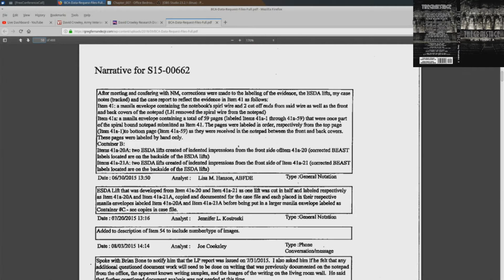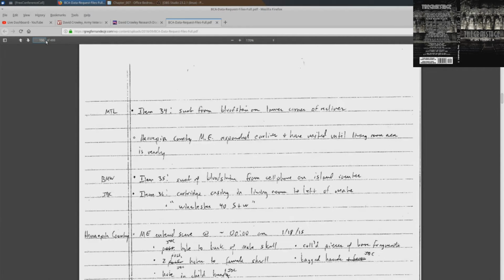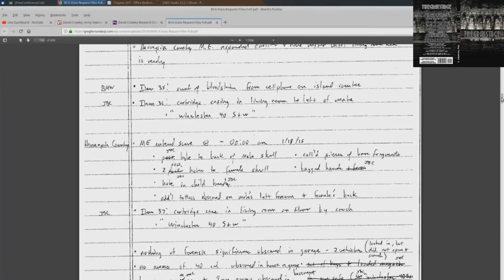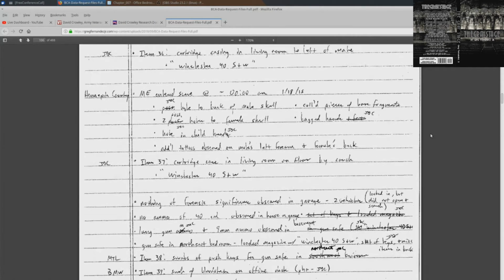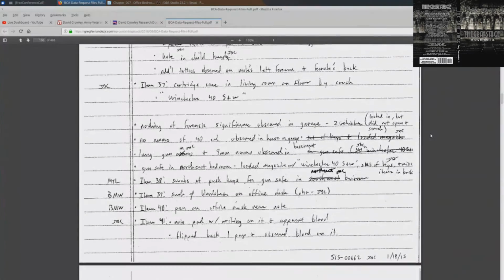Let's see here. Page 106 shows Joe Cooksley's notes. I think that's a good one. The notes can be very hard to actually read, because of his writing, and not to say my handwriting is any better at all, but this is another. Here we go. Let me see if I can go down here.